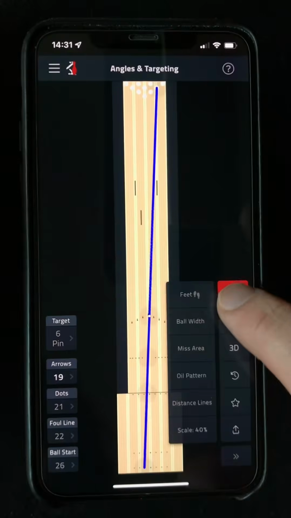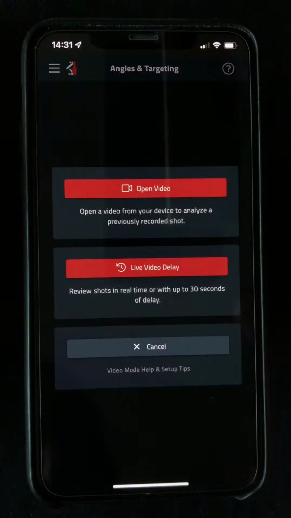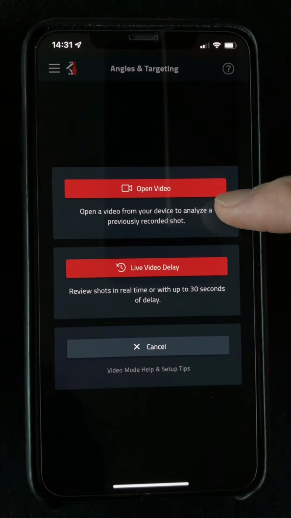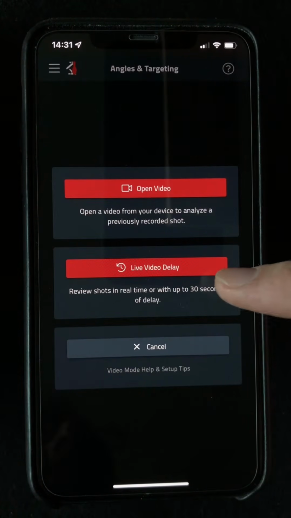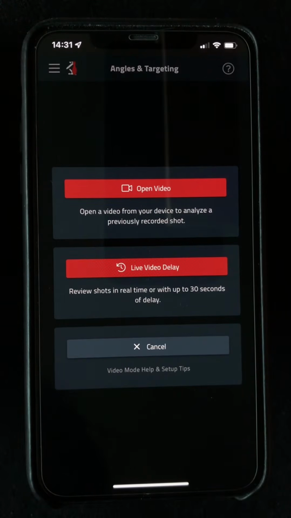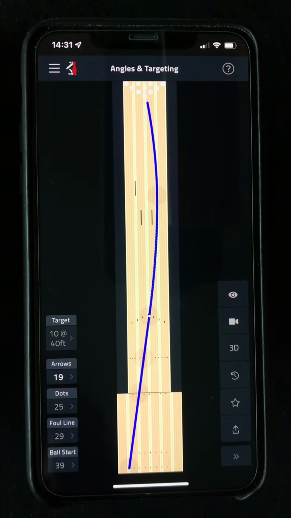Below the view menu we have video modes, which I'll cover in more detail in another video, but essentially the two modes in here let you overlay everything I've just shown you onto one of your own videos, or use a live camera feed with up to 30 seconds of delay so you can see a continuous action replay of your shots when you're practicing. So look out for a more detailed video on those features.